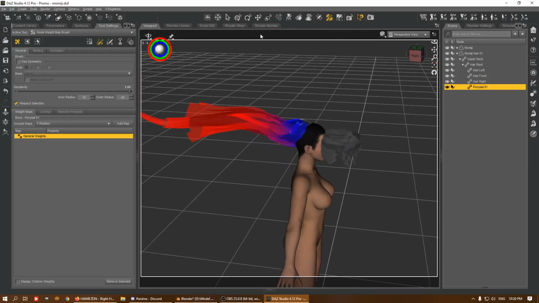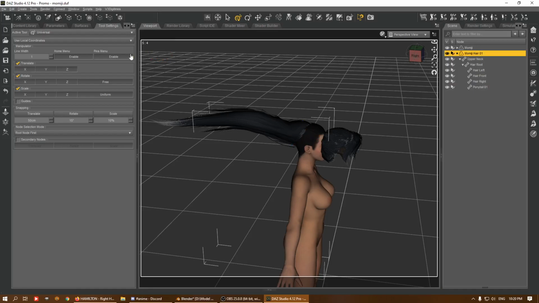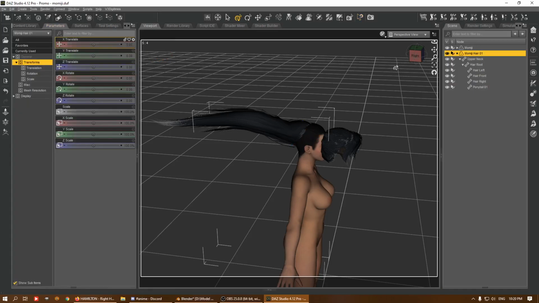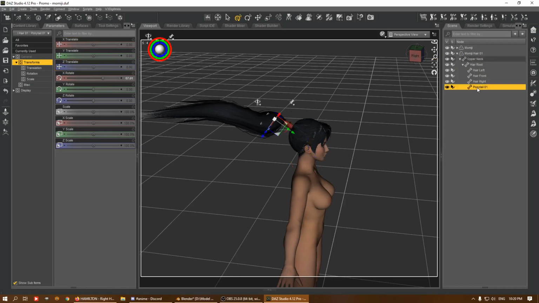And I'm not sure what happened to the hair. Why has the hair moved? Oh dear. Okay. Yep, I'm not sure what happened, but yeah.